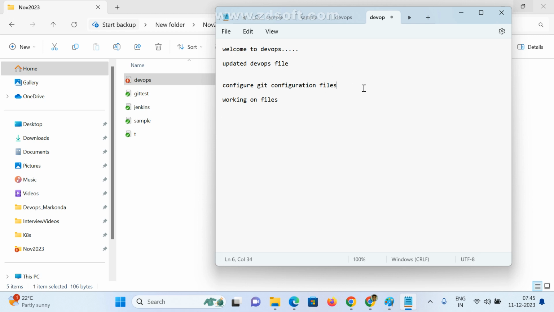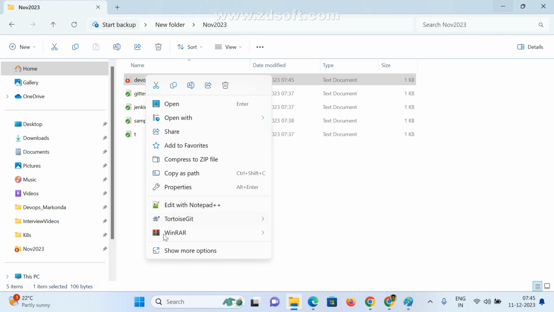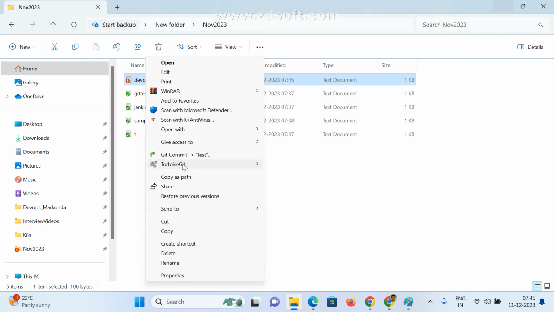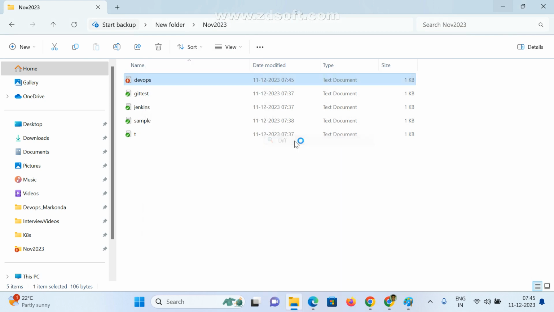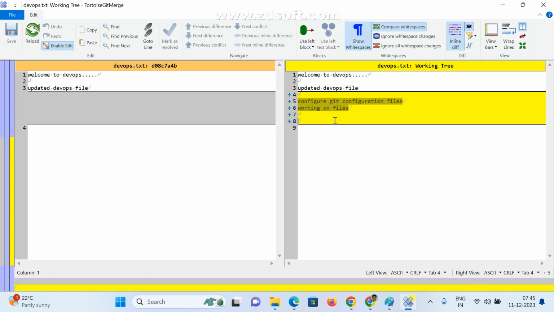I don't want this many spaces. I want to remove these spaces. Just observe here. Control S. Right click. Again go to file. Go to show more options and click on the diff, which is nothing but difference. Now observe here, everything okay, correct.